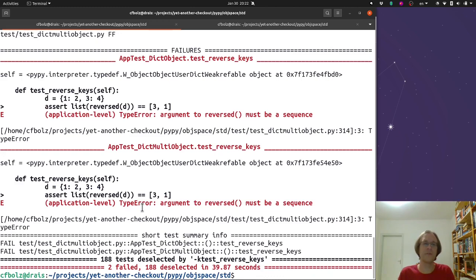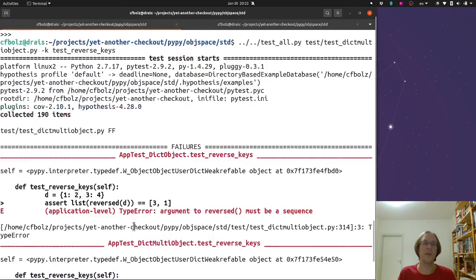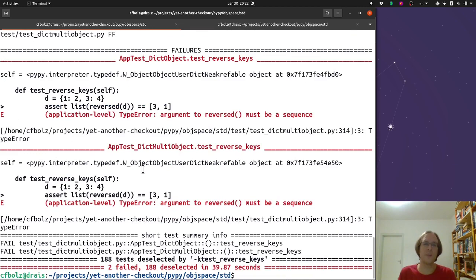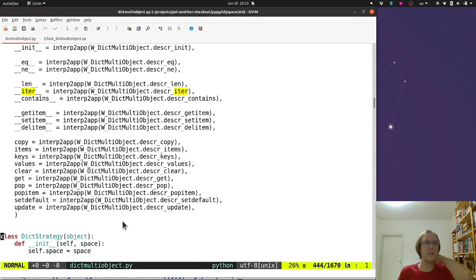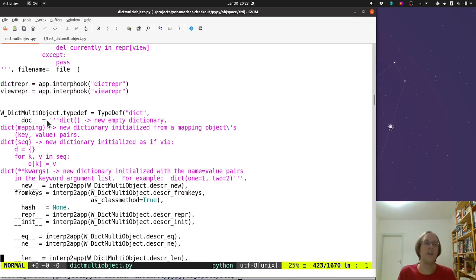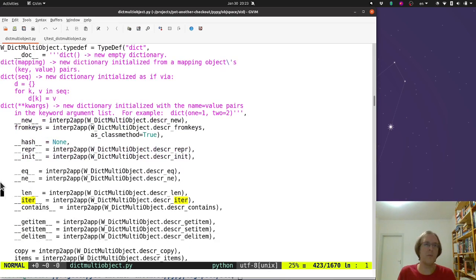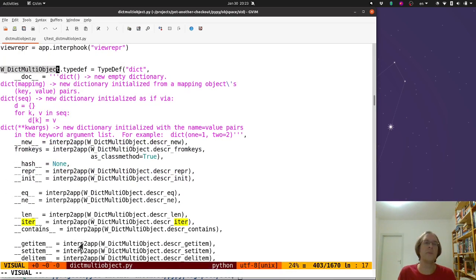Okay, there are two subclasses of this test class, so we get, what's the dict object, multi-object, I don't know. Doesn't matter. But we get this obvious error: argument reversed must be a sequence. And what that means is that there is no reversed special method. Right. So where do we add that? We add that here basically.